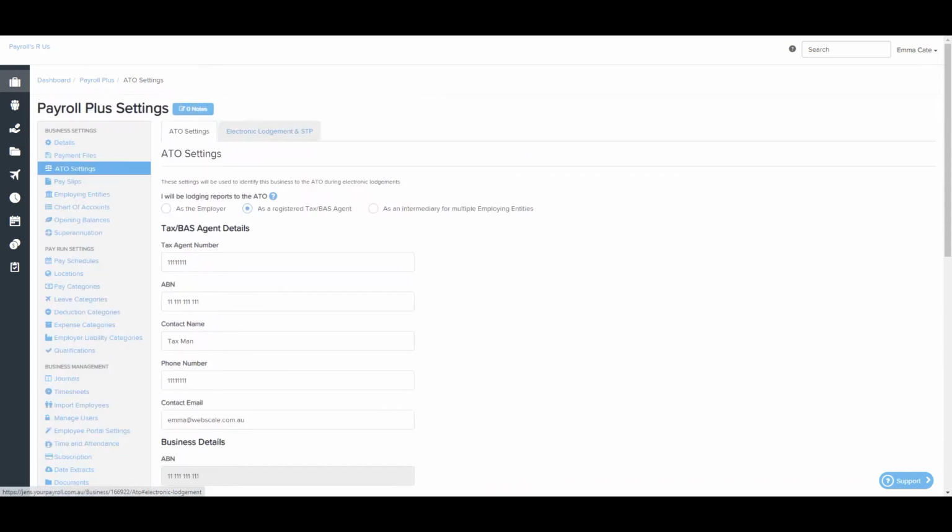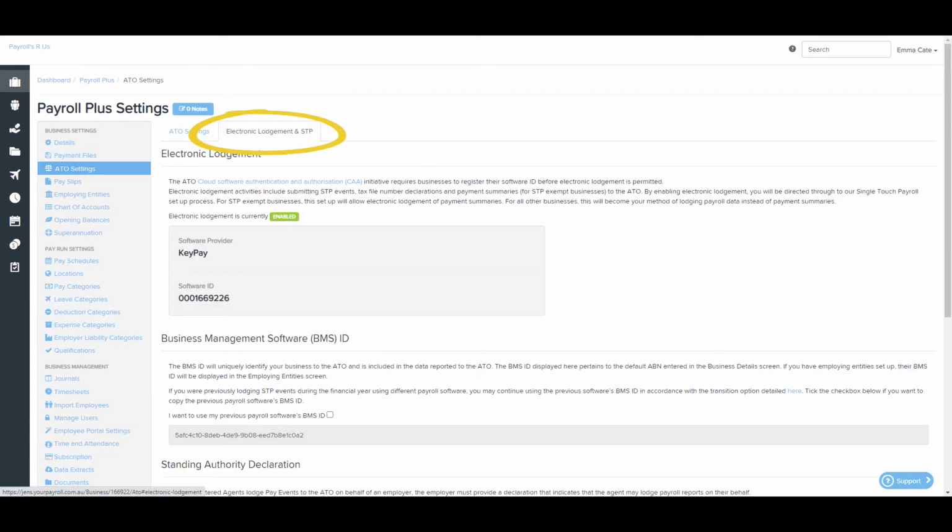If we scroll back up and go to the Electronic Lodgement tab, this enables the business to lodge STP events to the ATO, as well as employee tax file declarations online directly. Before you enable electronic lodgement within the payroll software, you'll need to contact the ATO and provide them with your software provider and ID information. The software ID is a unique number per business and so should not be shared with anyone else outside of the ATO. It is essential that your connection with the ATO has been established before you enable the electronic lodgement. This will avoid issues with lodgements failing.